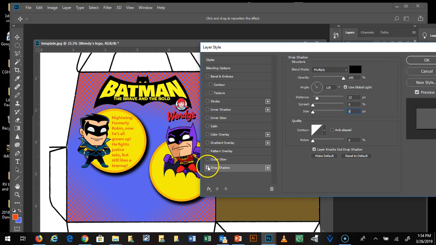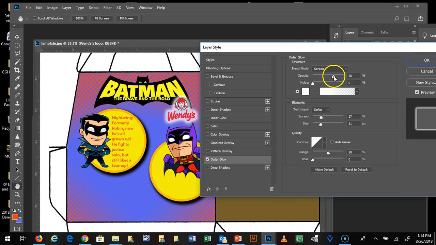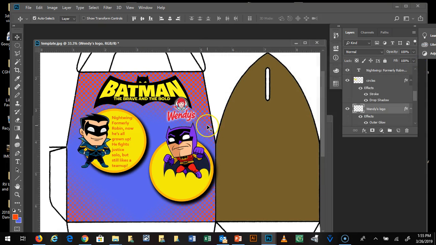So instead, I'm going to uncheck this. And I'm going to go with an outer glow, which is right here. Click on it. Take the opacity down a little bit. Take the spread down just a hair. Take the opacity back up a smidge. Something like that. Okay. Now that pops a lot more. That stands out from the background, right?